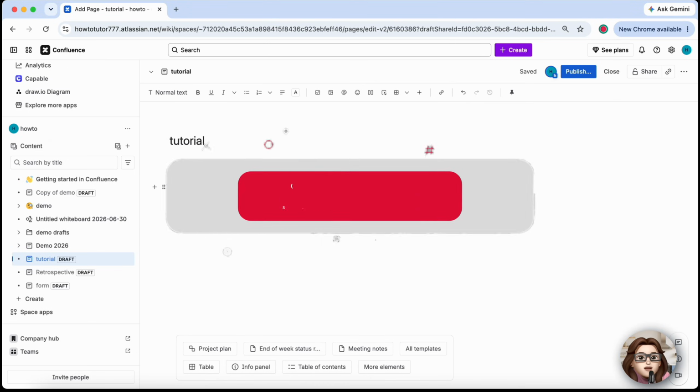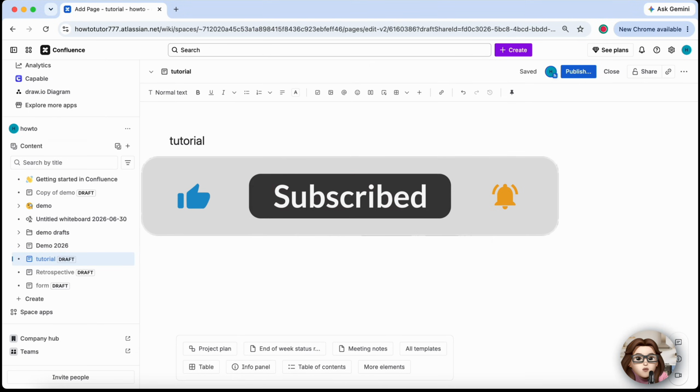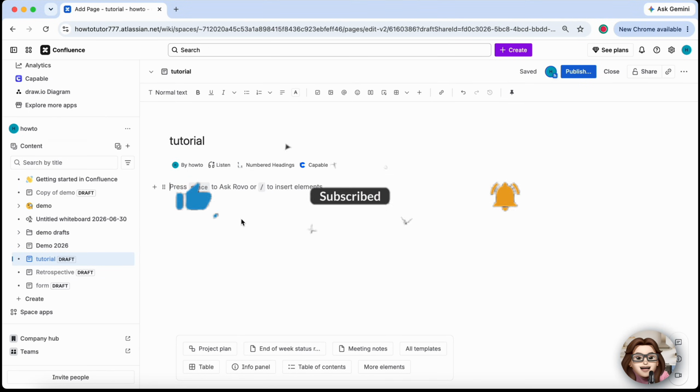In this tutorial, I'll show you how to add code snippets to a Confluence page using the built-in code block macro. By the end of this video, you'll know how to display formatted code with syntax highlighting, making your documentation much easier to read. Start by opening the Confluence page where you want to add your code and click Edit.